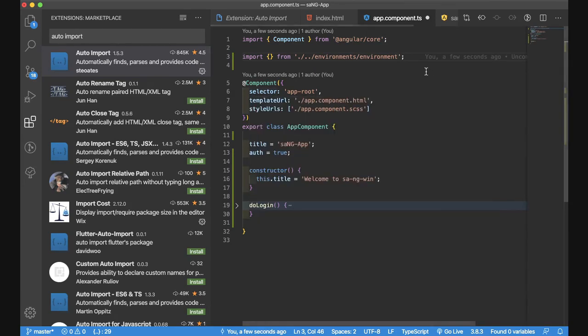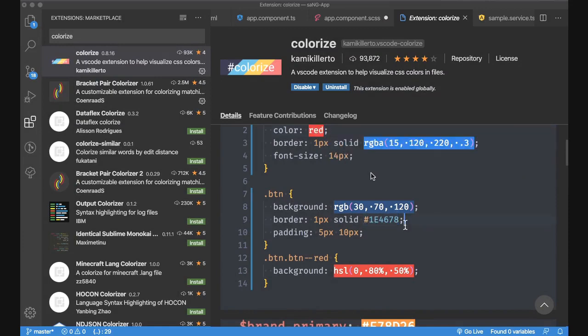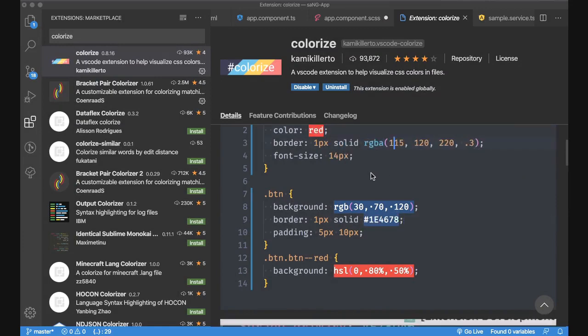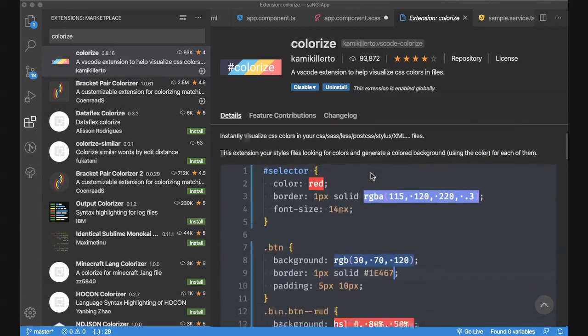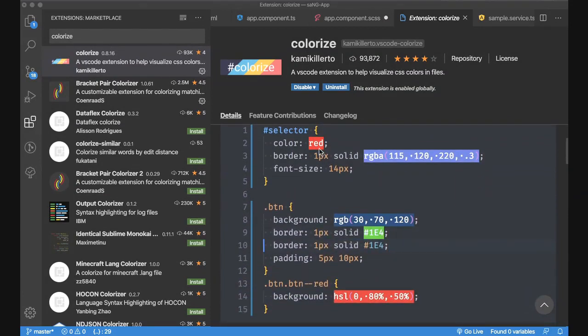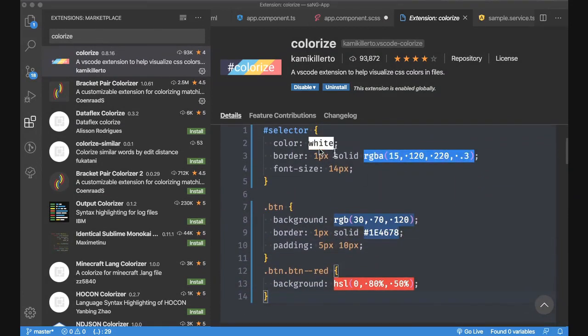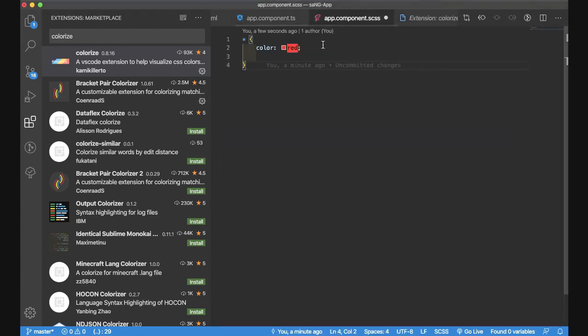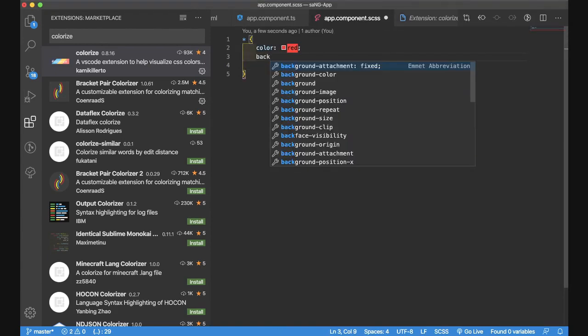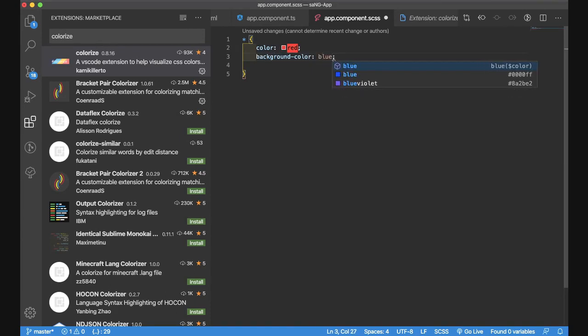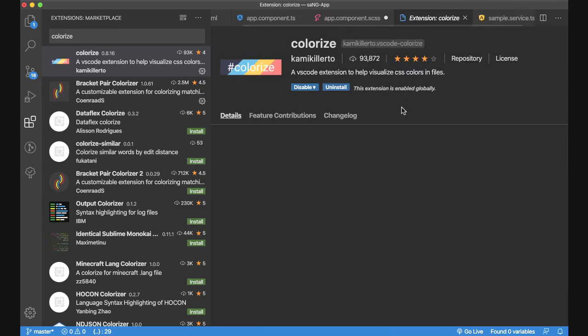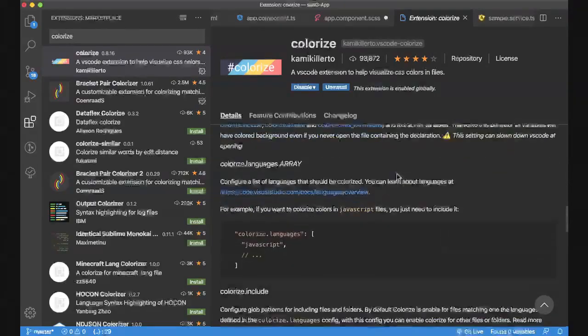Now the Colorize extension is not mandatory but good to use. As you can see, whenever you type a color name, it will automatically give it a color background. So if I go here and type background color as blue, it will automatically give it a blue background. Whatever color you are writing, it will automatically display it as a background color. So this is a good extension to use, but also not mandatory.